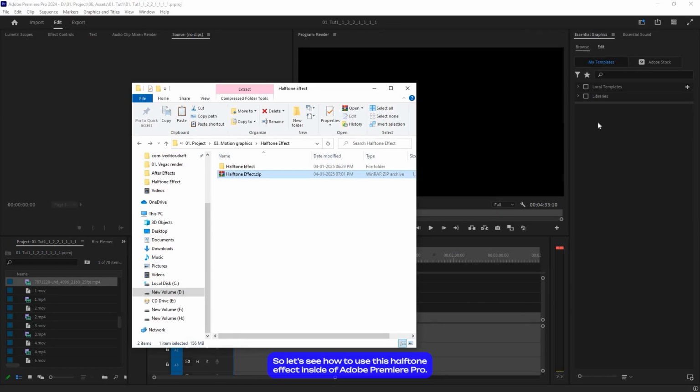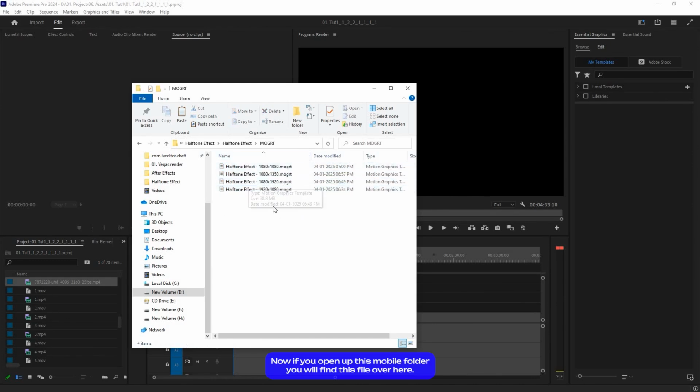So let's see how to use this halftone effect inside of Adobe Premiere Pro. Once you download this template, you should get the zip file. Now just unzip it and you will get this folder over here. Now just open up that and you will find these folders inside it. If you open up this MoGRT folder, you will find this MoGRT file over here.